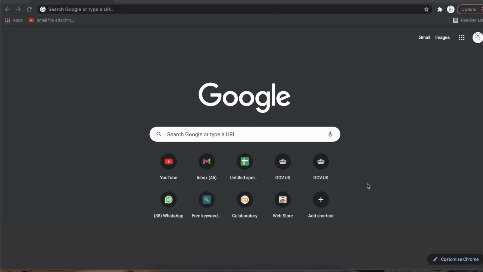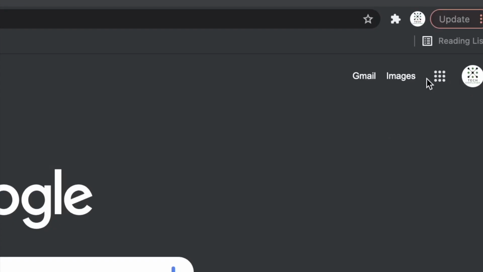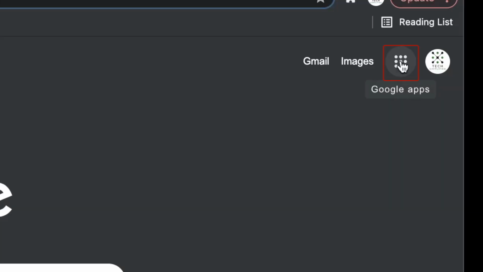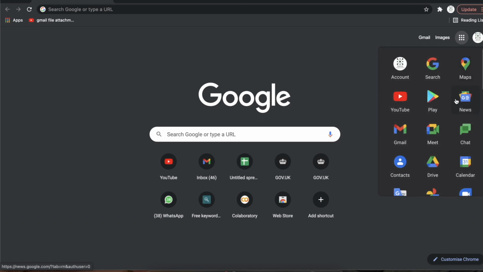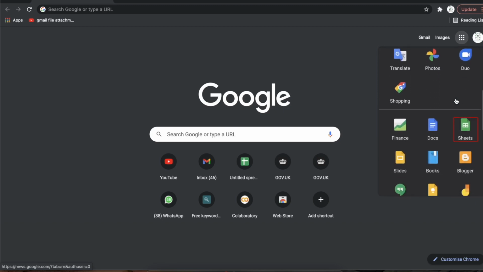Now, you can access Google Sheets by using the Google apps. So right now I am on my Chrome browser. If I click on this icon right here, it is showing Google Apps. Once I click on that and I scroll down, I'll be able to access Sheets right here.